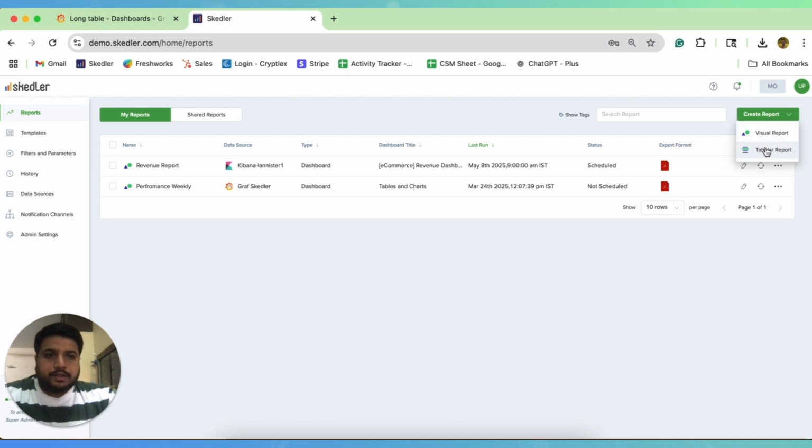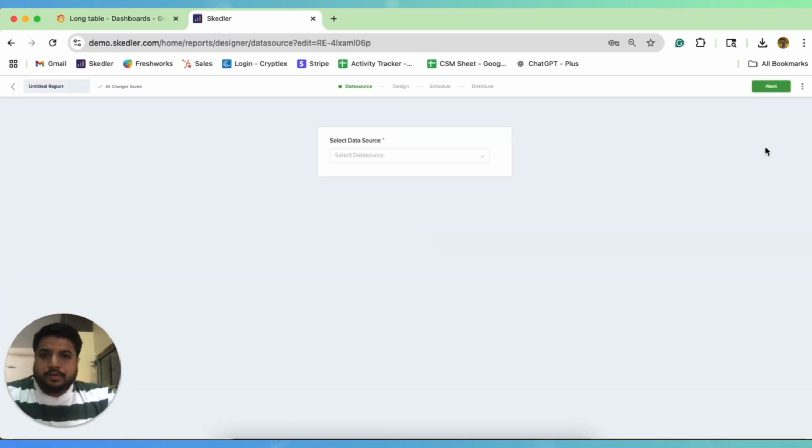Click on the button and choose Tabular Report, because here our use case is to send an Excel report. Tabular Report is about Excel and CSV, whereas Visual Report is if you want a PDF of your report or an HTML inline as a report. So we'll choose Tabular Report, which is more relevant to this particular use case.